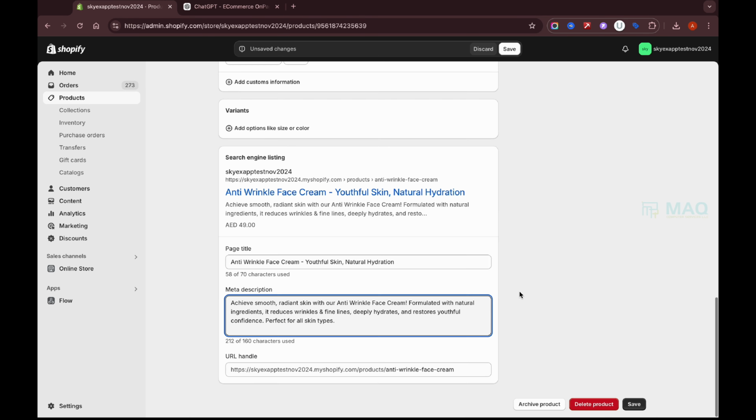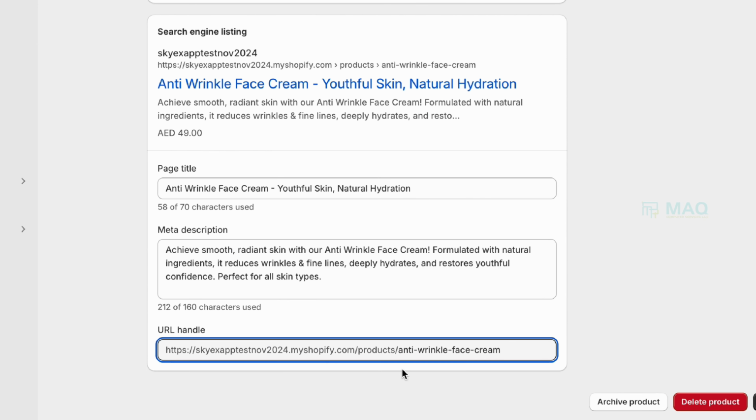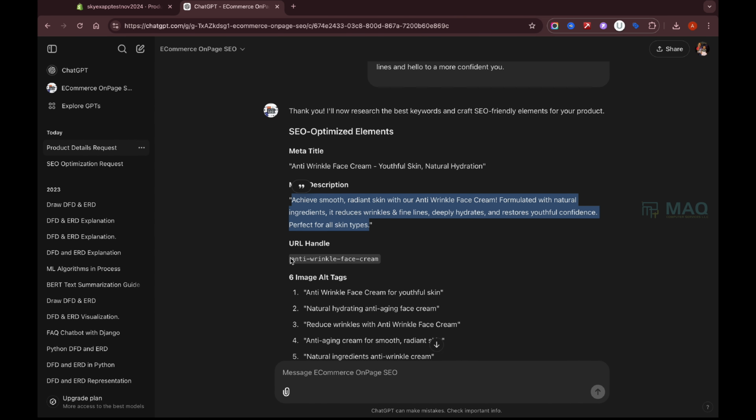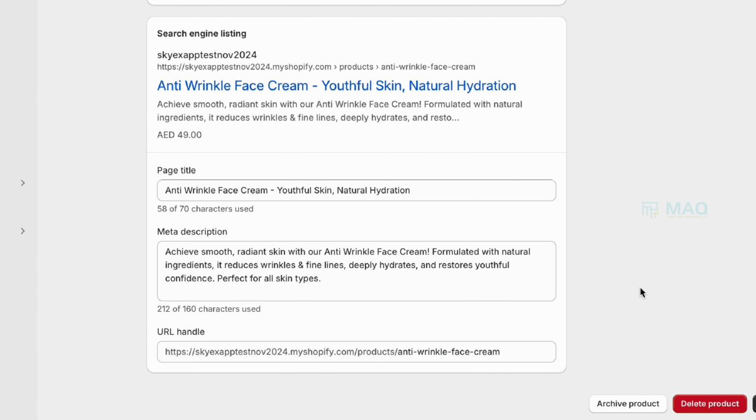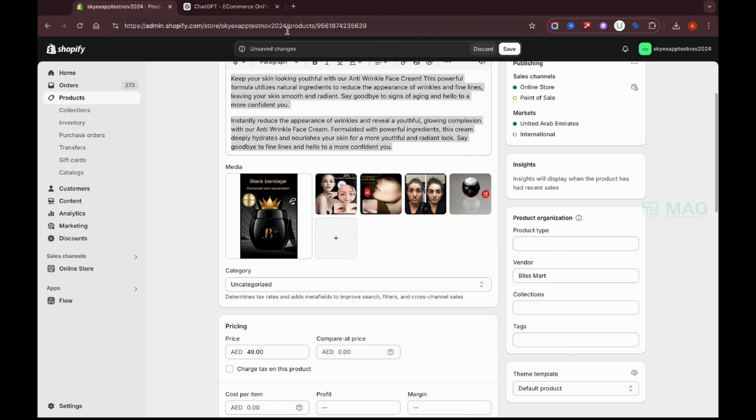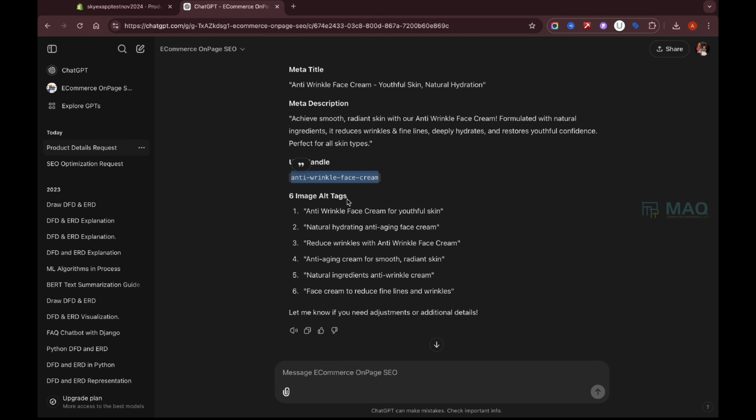After that, copy the meta description and paste it here. Then you have to add the URL handle. For that, copy the URL handle from ChatGPT and paste it here. After that you will be able to see the image alt tags.